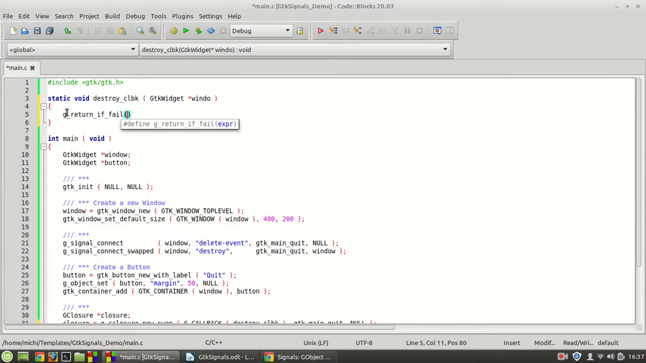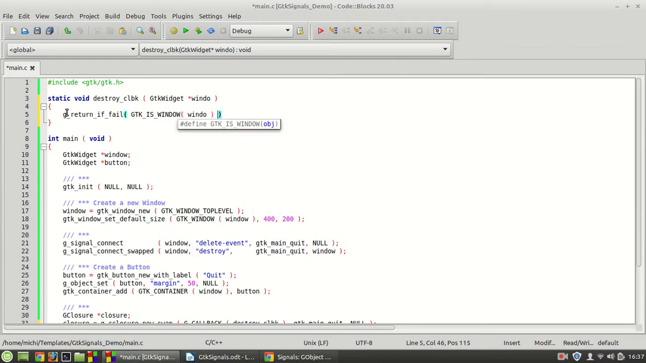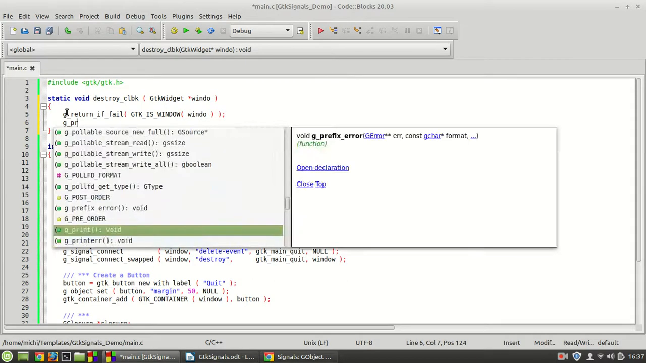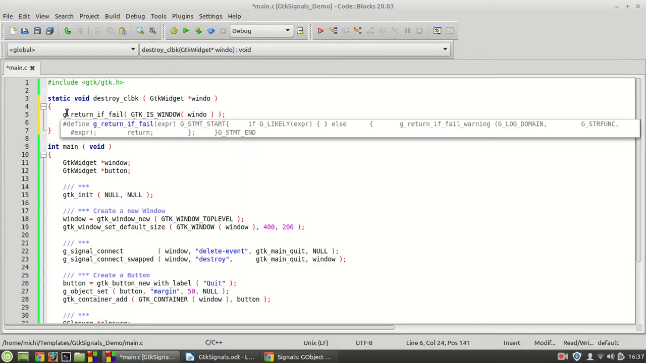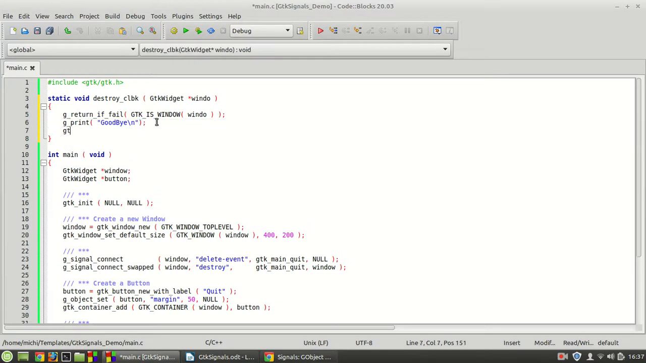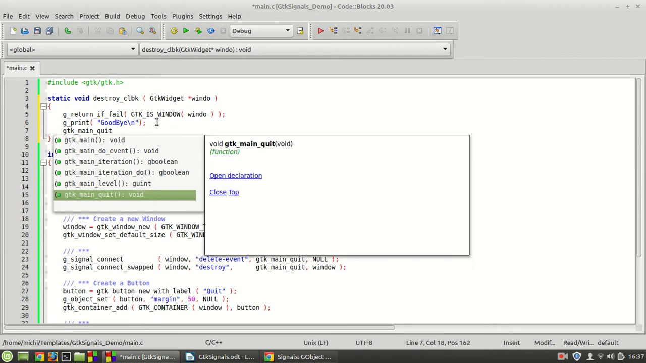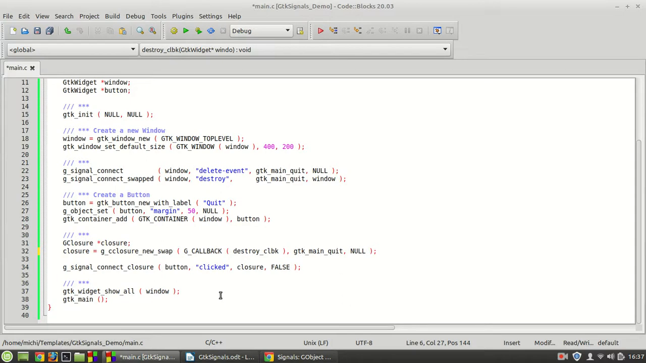g return if fail GTK is window, should make this check for us, window. And now g print, let's say goodbye. And gtk main quit. Oh no, I don't need to call it because we already called the gtk main quit right here. Let me compile it and run it and see what happens.